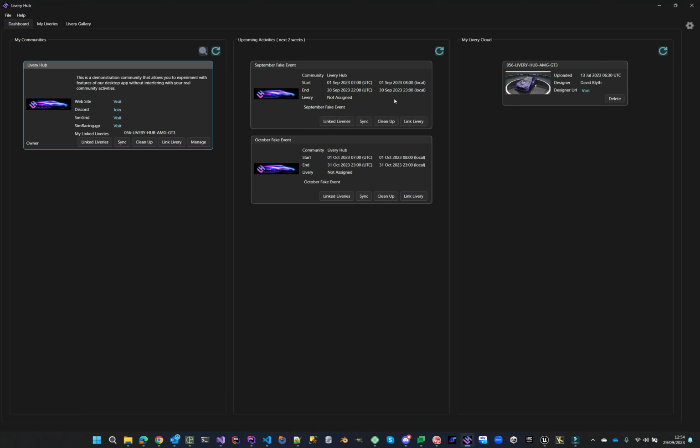Since then, we've changed it from event to activity, so we leave that up to you. You can have an activity that is a championship, a season, an individual race event, pretty much any concept you can come up with that has a start and end date. You can see here each of these activities shows a start date and time and an end date and time.